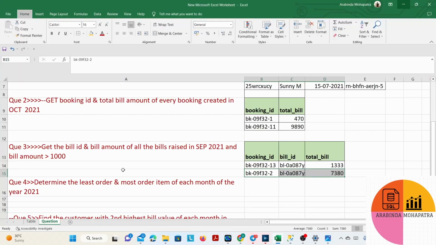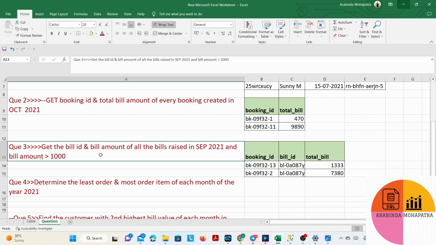Now let's jump into the third question: get the bill ID and the bill amount that has been raised in the month of September 2021, wherever the bill amount is greater than 1000. We need these bill IDs along with the booking ID. Let's jump into the table to better understand.